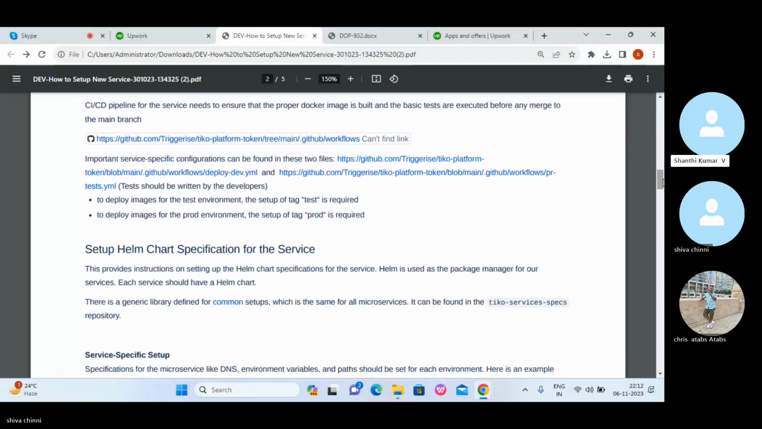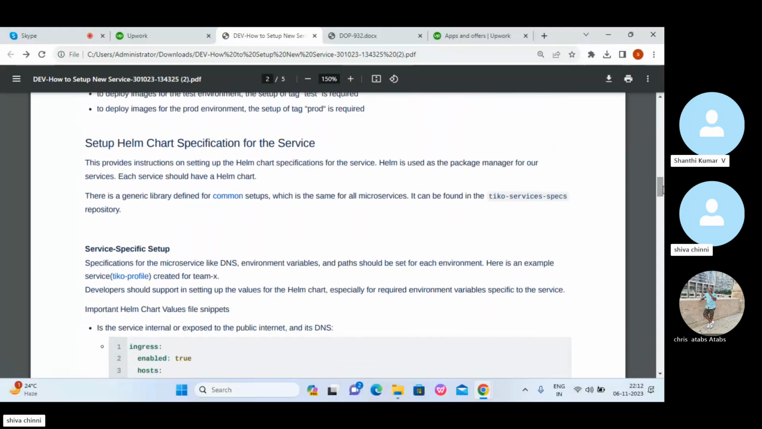Then set up Helm chart specification for the service, to provide instructions on setting up the Helm chart specification for the service. Helm is used as the package manager for our services. Each service should have a Helm chart. It means whatever services you design here for their setup, all those are going to be registered in the Helm chart. Okay. There is a generic library defining common steps, which is the same for all microservices. It can be found in the Tico services repository.